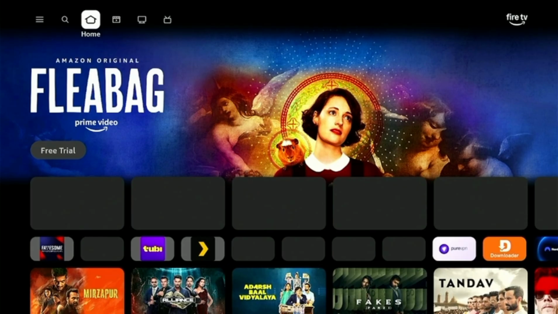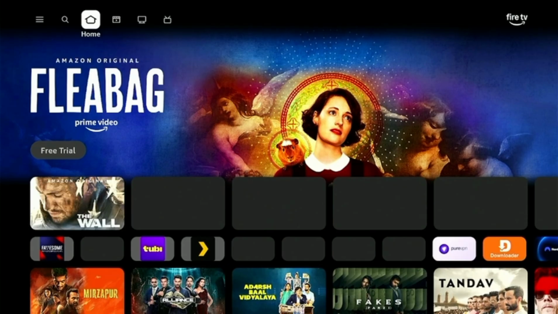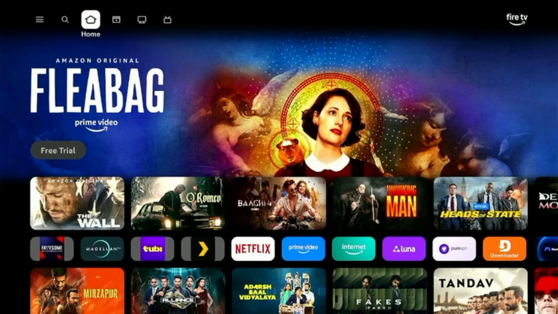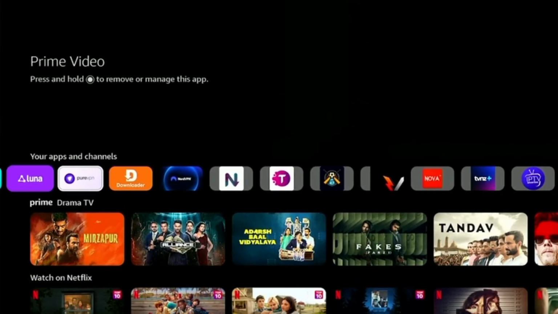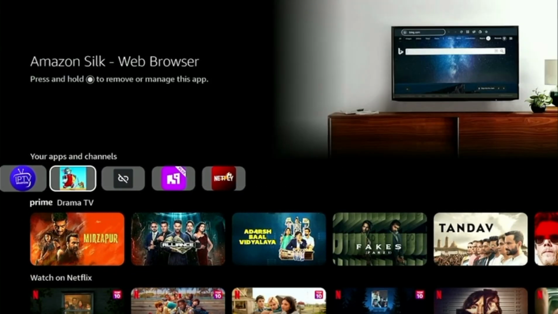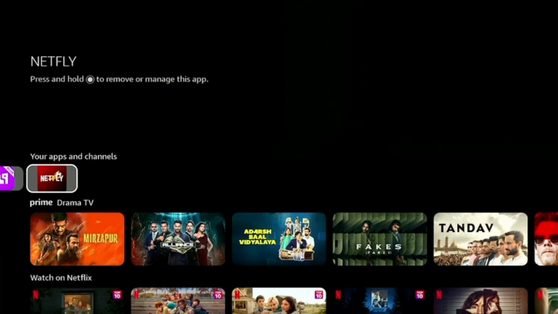At this point, Netfly has been successfully installed. Press the Home button on your remote and open Apps. Scroll through your installed applications until you find Netfly. Select it to launch the application. When the app opens, you'll be able to explore its interface and available features.